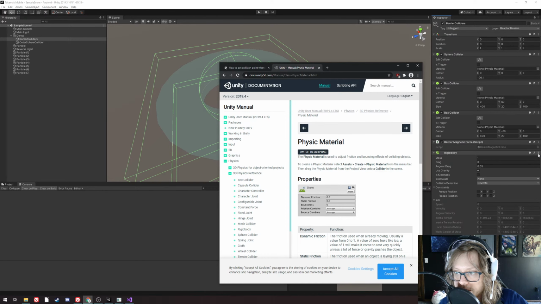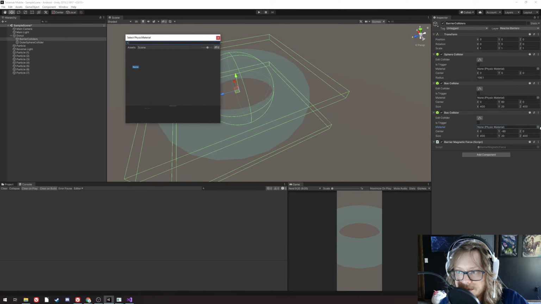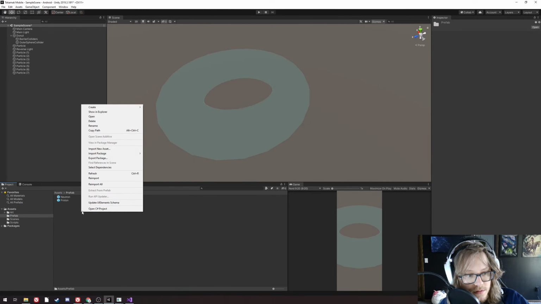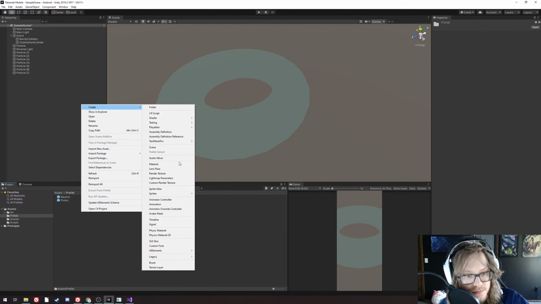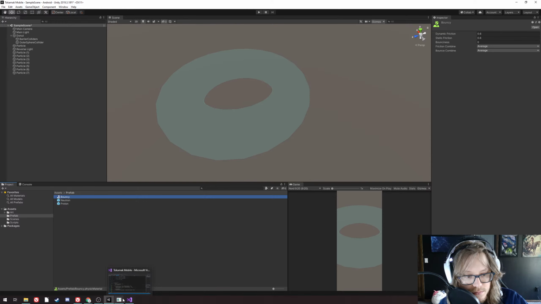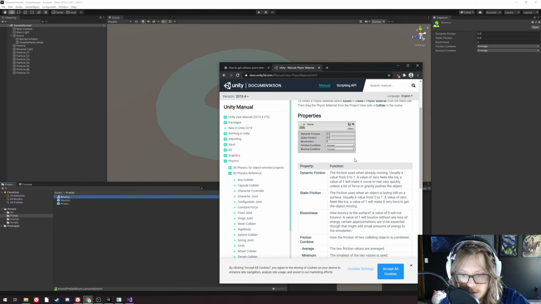It has to be applied to the colliders. There we go. Okay. So I guess I'm going to need a new physics material. I'll put it in my prefabs. Bouncy.